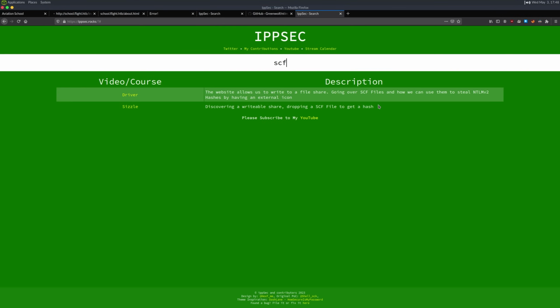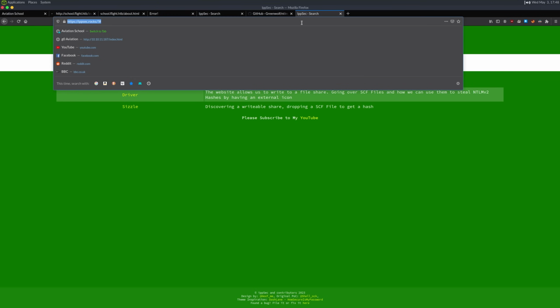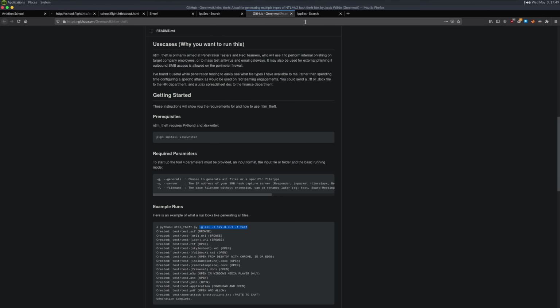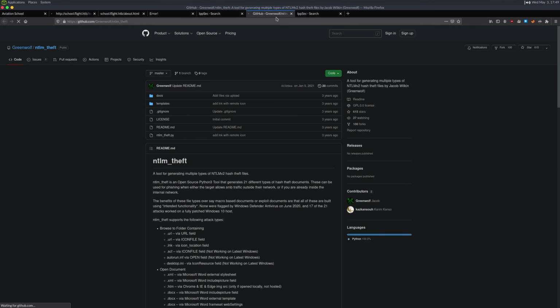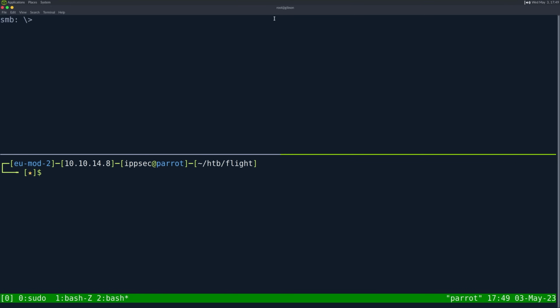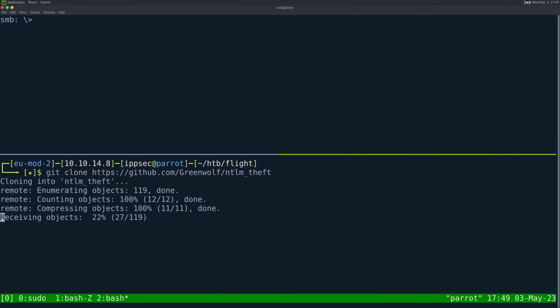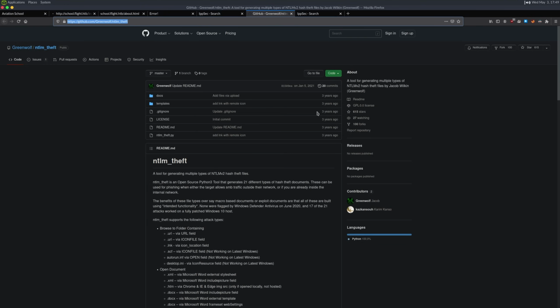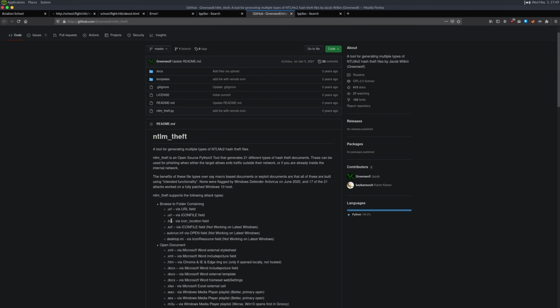If you just search ipsec.rocks for SCF files, we go over how to create this manually. But the easiest way is just to use a package called NTLM theft from GitHub. So if we look at NTLM theft and just clone it, git clone NTLM theft, it's going to generate everything for us. It'll generate URLs, LNKs, which are shortcuts, SCF files, and it tells us it's not working on the latest version of Windows.